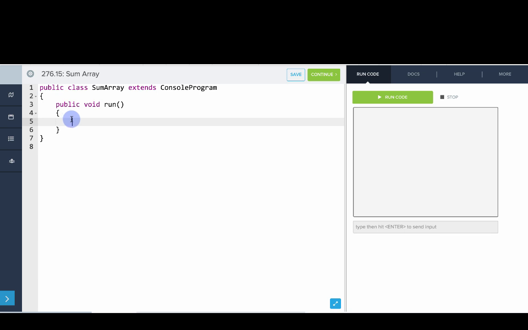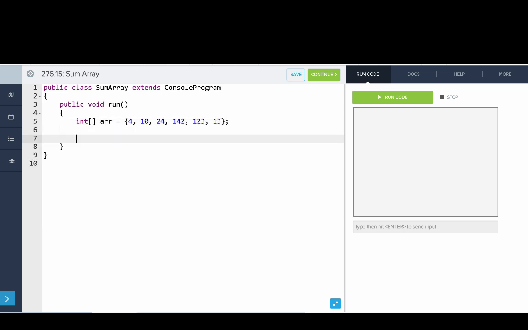Now let's write a program that sums an array. So we'll say int array arr equals, and we'll give it 4, 10, 24, 142, 123, and 13. Then we'll create a variable to store the sum.